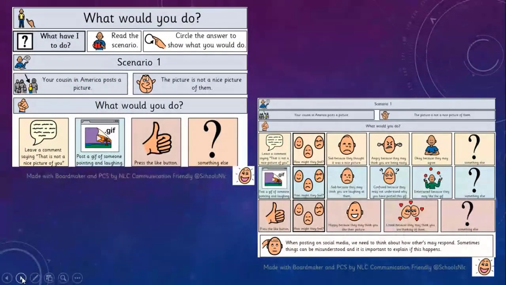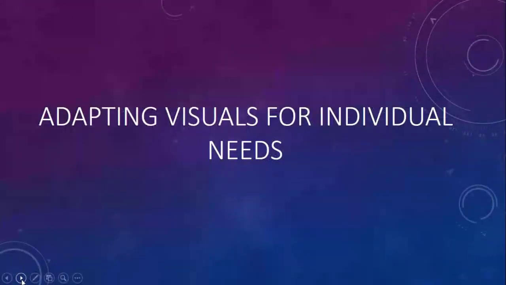Then if we used one of our more recent ones, which is looking at social media, what would you do? What do you do in this scenario? It's a huge thing for so many of our young people, and it's a really difficult thing for them to try and work through. So by breaking this down for them and explaining, right, if you do this, someone might feel this way or they might feel that way. Was that your intention? Because if that's not your intention, then we do have to be really, really careful. Again, these can be adapted where you're putting out strips, to break it down further for them as well.